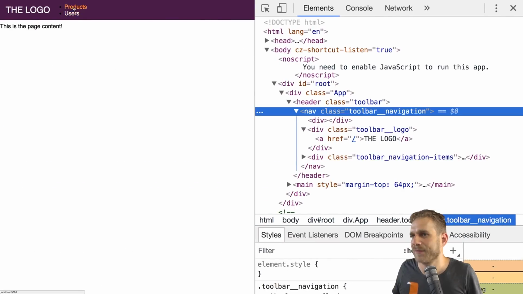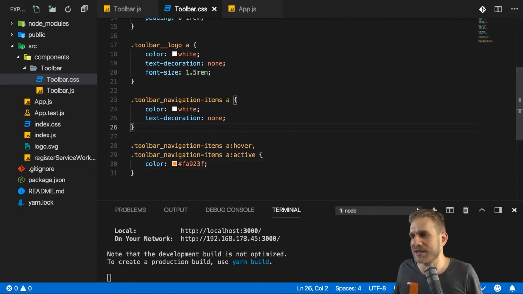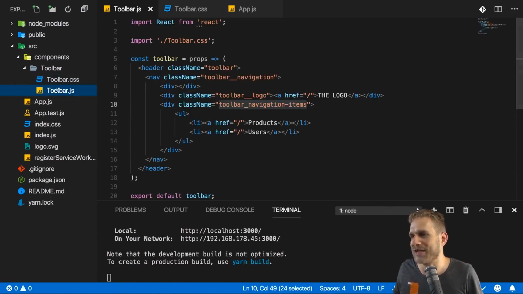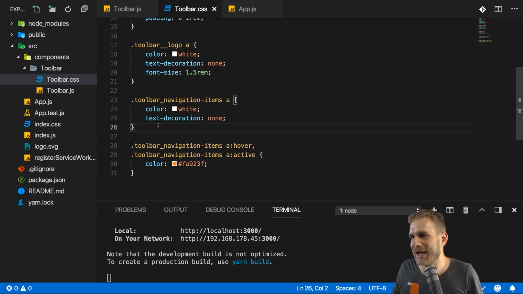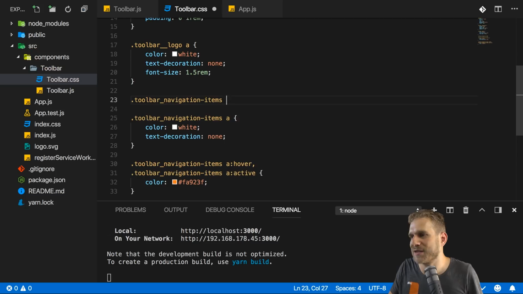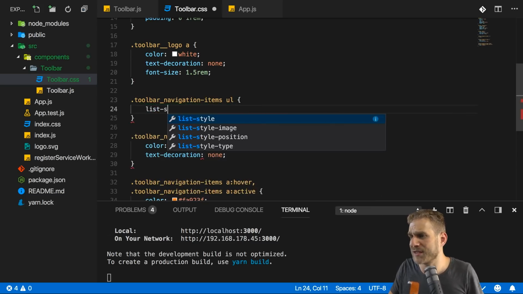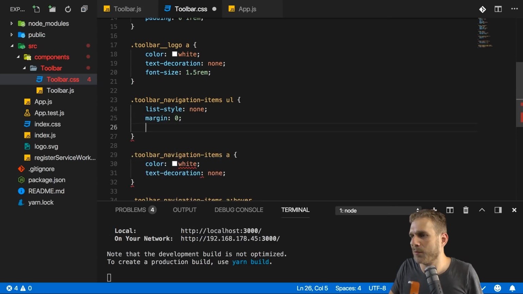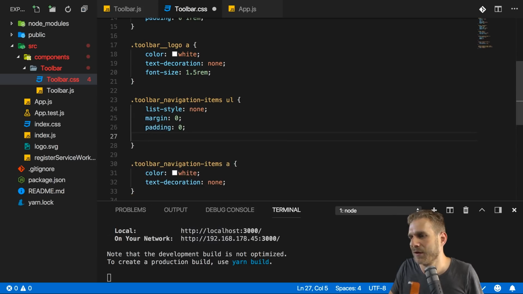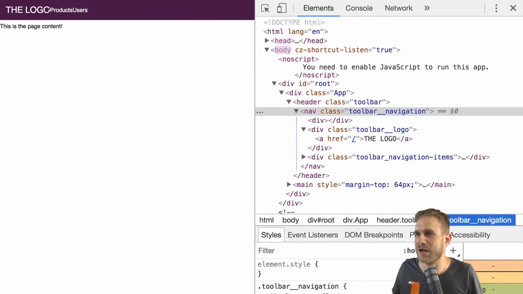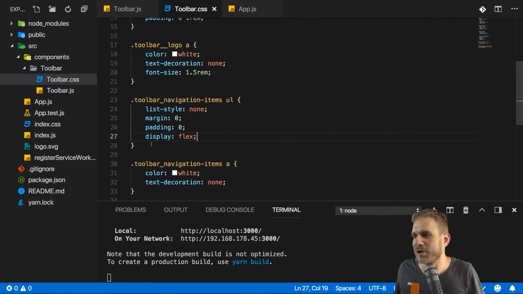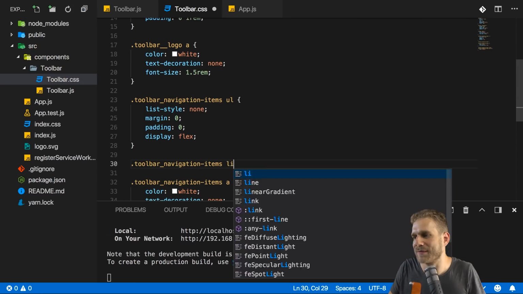So with that, if I save this, now that looks better, but obviously I don't want to have them in a list like that. They are inside an unordered list, which in turn is a child of toolbar navigation items. So let's add our toolbar navigation item selector, and there the unordered list. And there I'll set the list style to none. I'll remove all margin and padding that list would have. And I'll also give this a display of flex to position the list items in that unordered list next to each other. So now they're positioned next to each other, but obviously some spacing would be nice. So let's target our list items now. Toolbar navigation items list item.